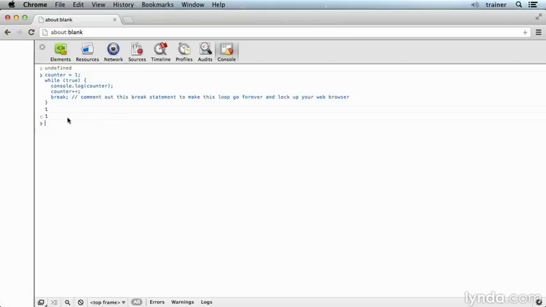There we go. If I were to take this break statement out, this loop is going to go nuts and just keep going forever, just printing out numbers until it can't print out any numbers anymore. Odds are you're going to run out of memory, or maybe your browser will say, hey, your script is running away, would you like to abort it? Generally speaking, that's what you'll see.